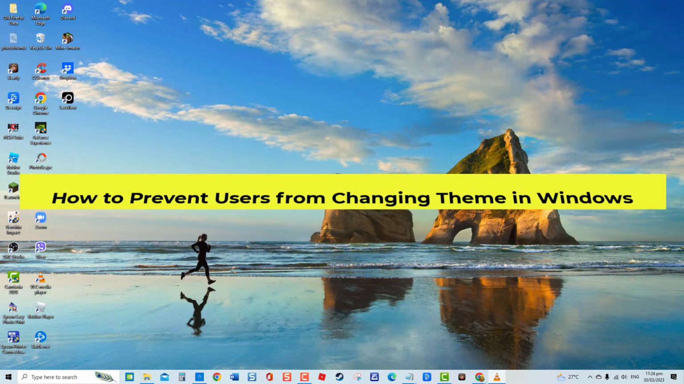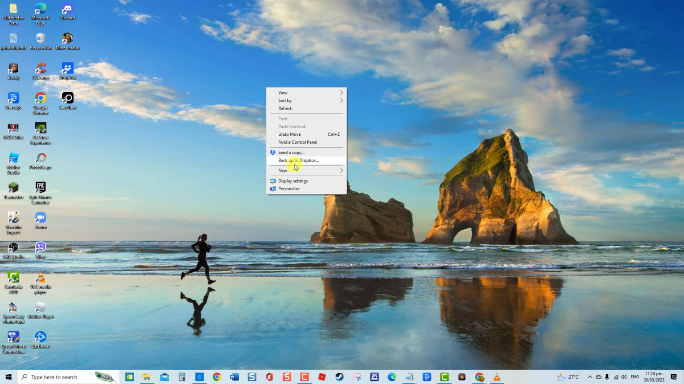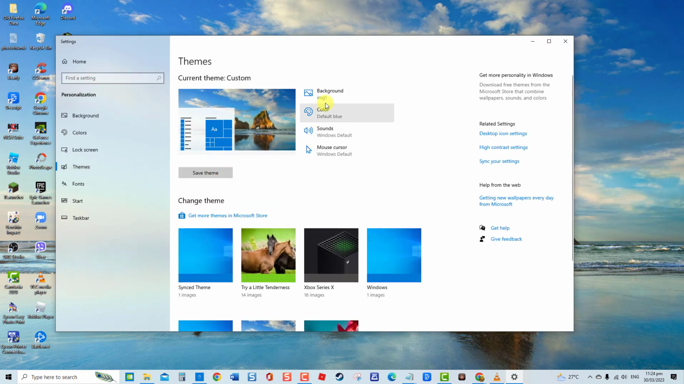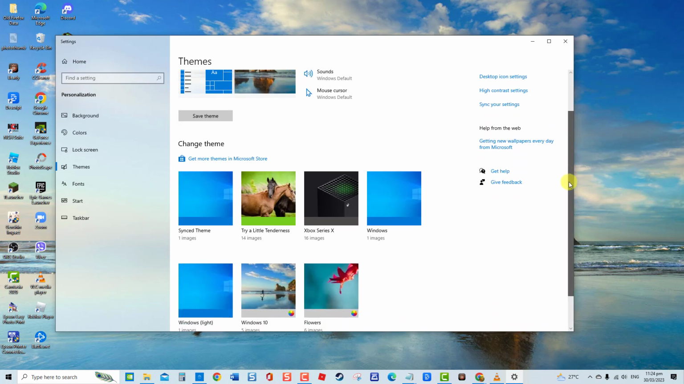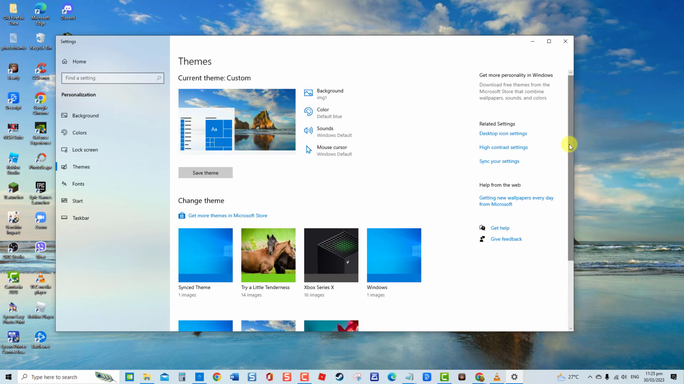How to prevent users from changing theme in Windows. Windows users can choose from a wide range of Windows themes available to customize the desktop by changing its colors, sounds, screensavers, desktop backgrounds, and pointers. However, if you do not want standard user accounts to make changes to the themes, you can do so by disabling theme changing settings, though only changing the theme altogether will be restricted.